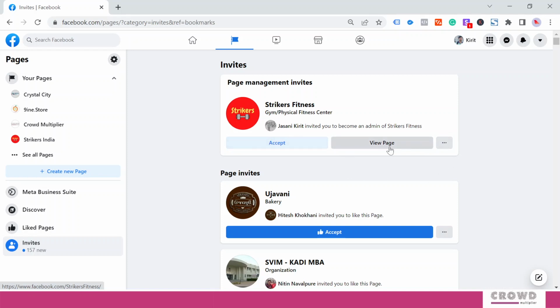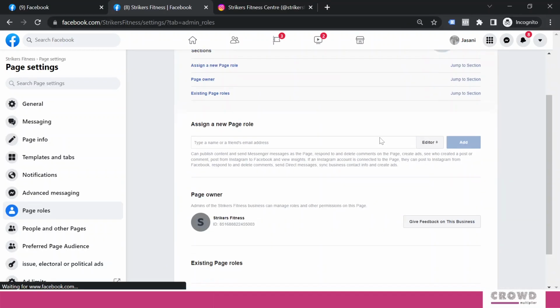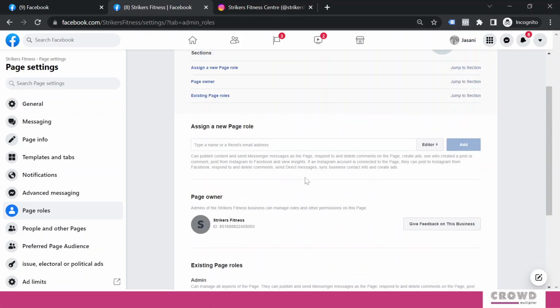Before accepting this particular invitation, I can view the page as well. So right now I'm going to accept it. So I have accepted. Now let's go back to our page and see what has happened over there. We'll refresh this page. And yes, the status has changed. Now Kirit Jasani is also admin of this page. So it is this simple.